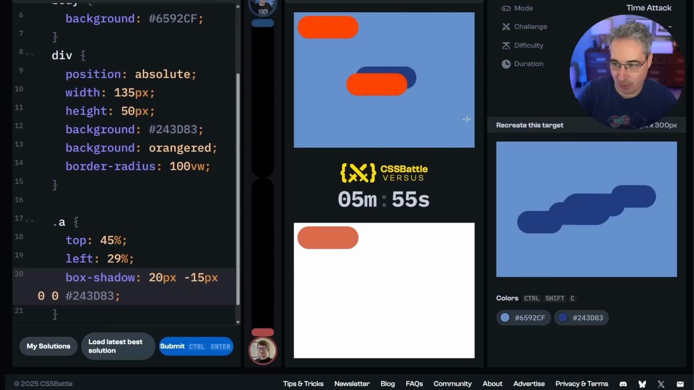My shape is going to be wrong. Let's move it over a little bit more. 20. Oh, that's up and down. Is my up and down okay? No, it needs to go up a little bit more. And then I need to go that way more. 25.